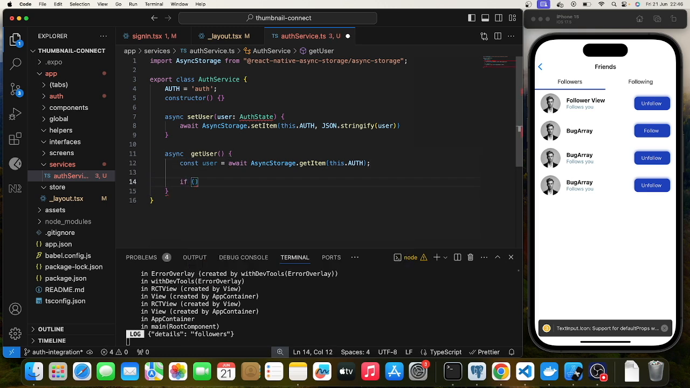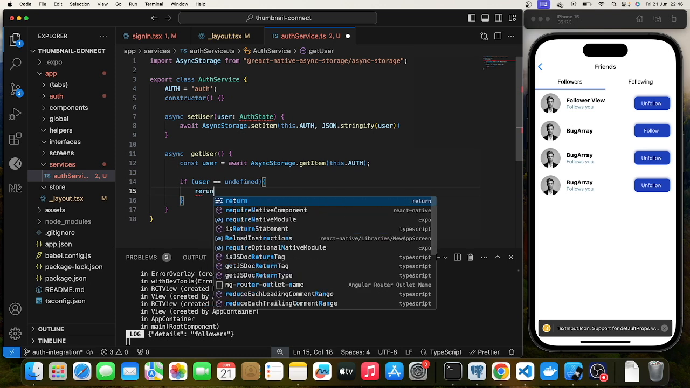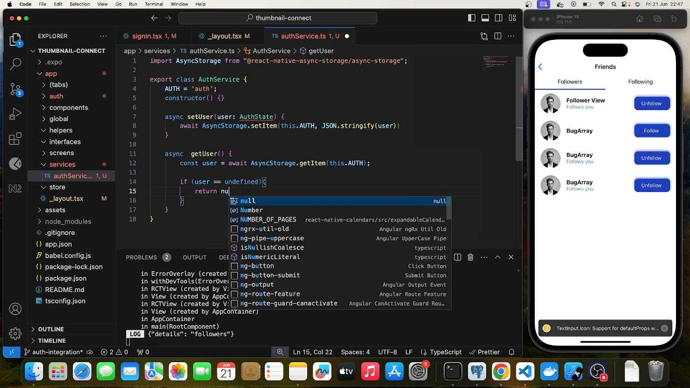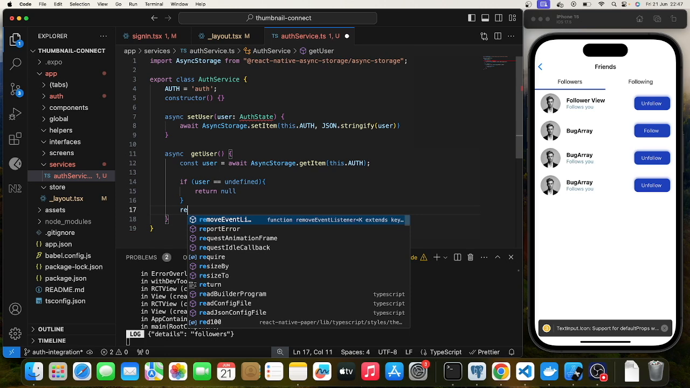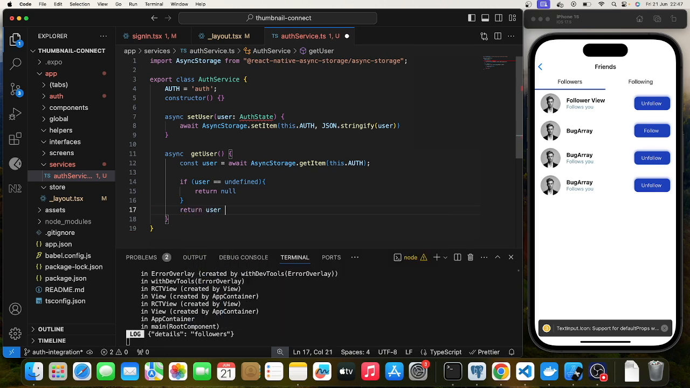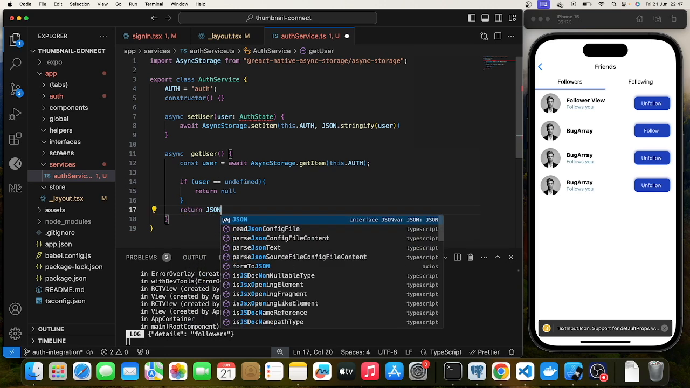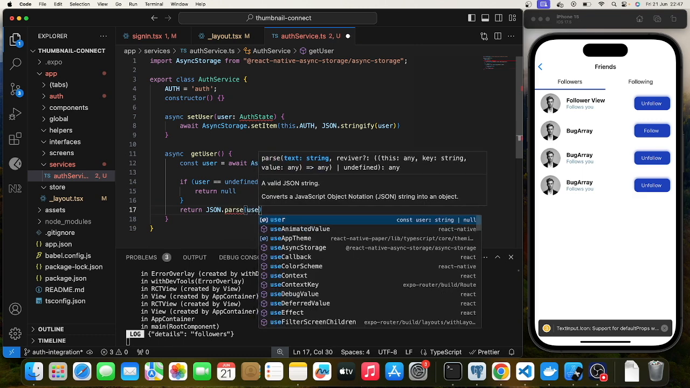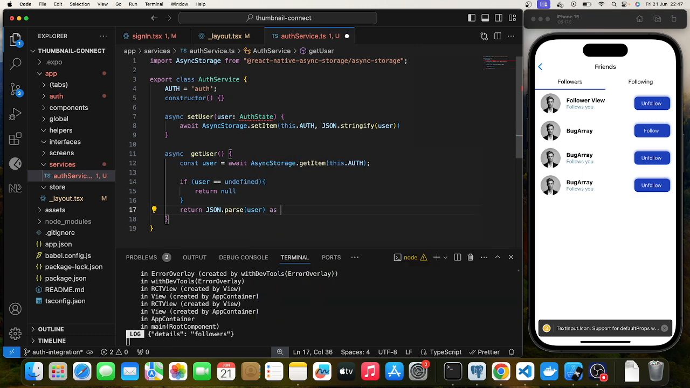We want to check if user is not equal to undefined. Actually, if it's equal to undefined, then we just want to return a null. Else, just return the JSON.parse user as auth state. So this is going to be as auth state.